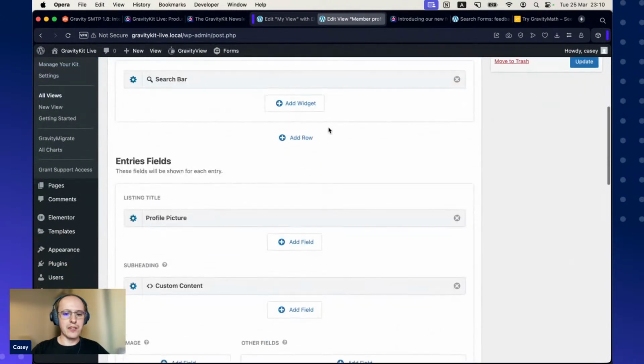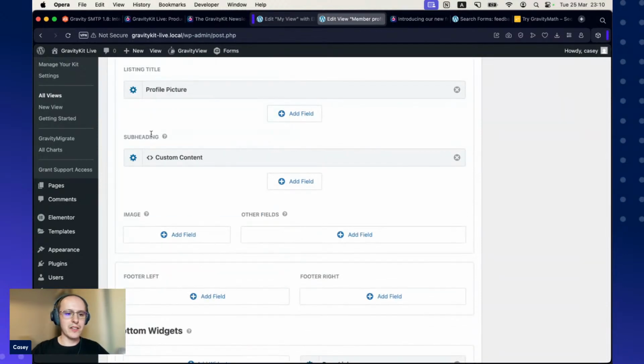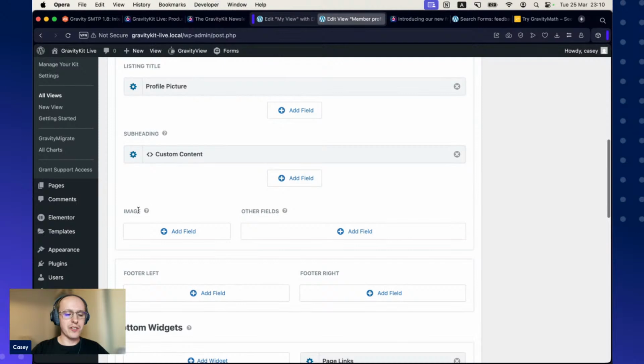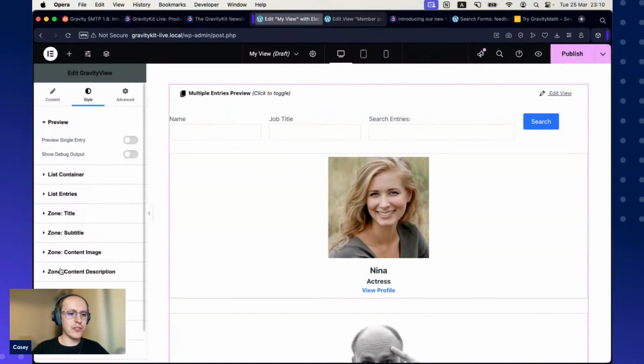This is the view editor in the back end. And you can see there's different areas. We've got the listing title zone and the subheading zone. And we've got this zone for the image and the other fields. And then we've got the footer area here. And all of these zones are reflected here in Elementor.